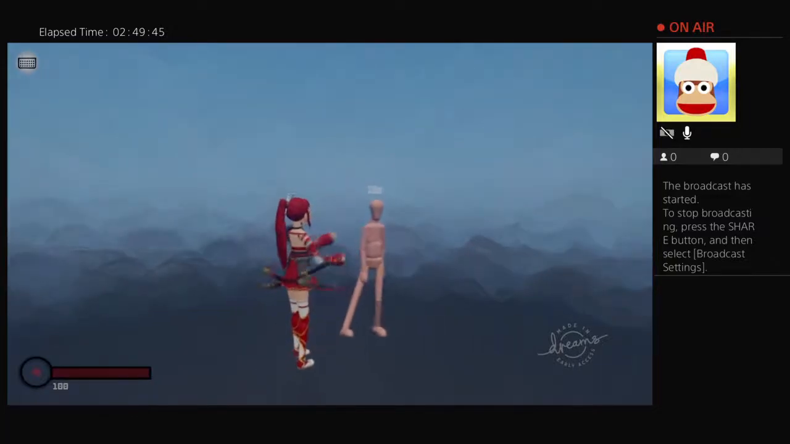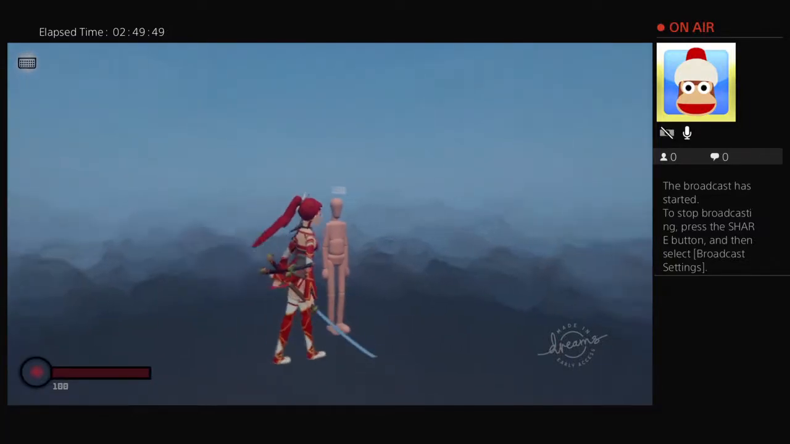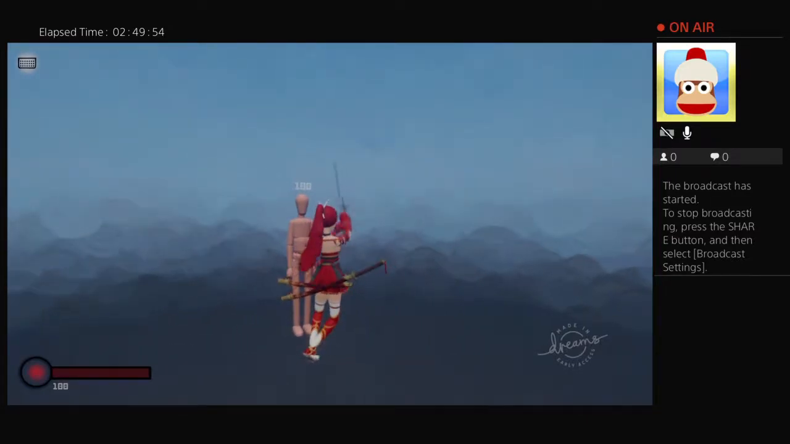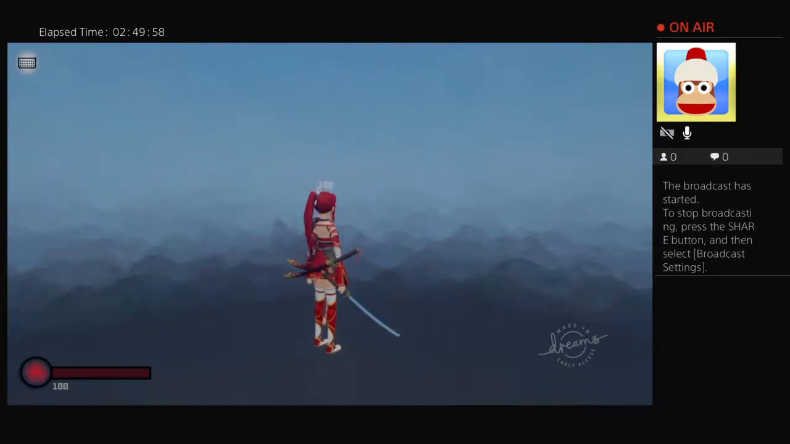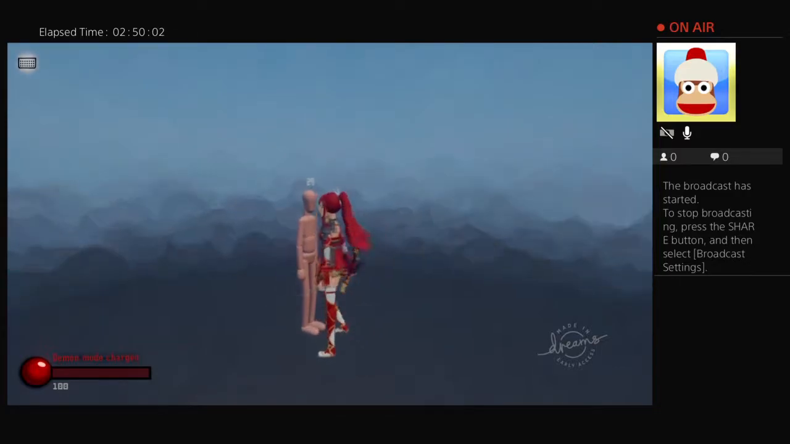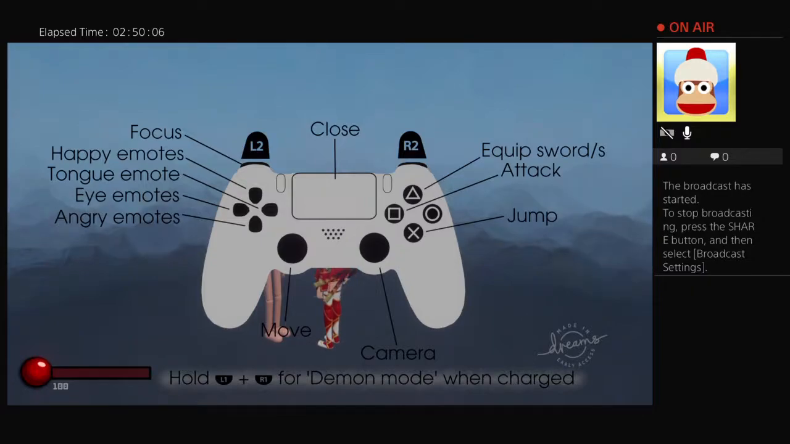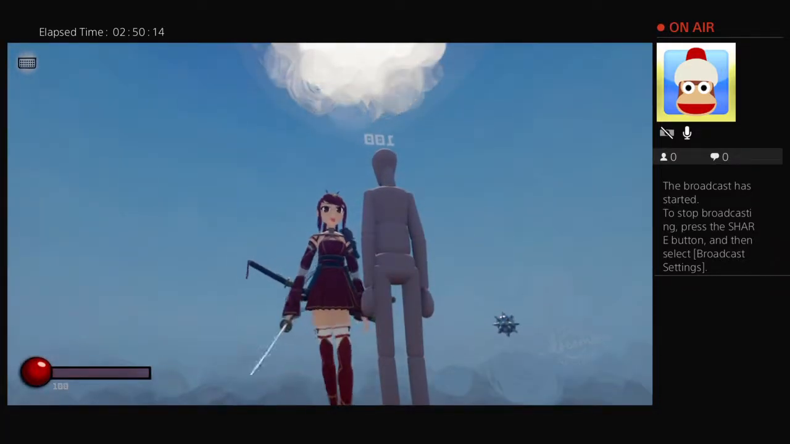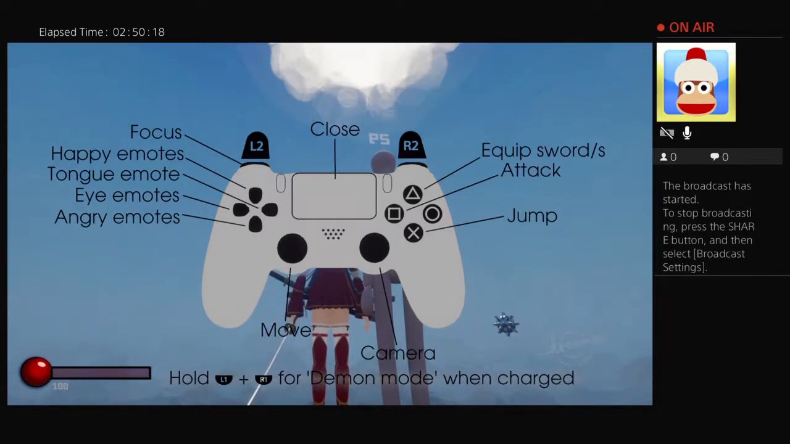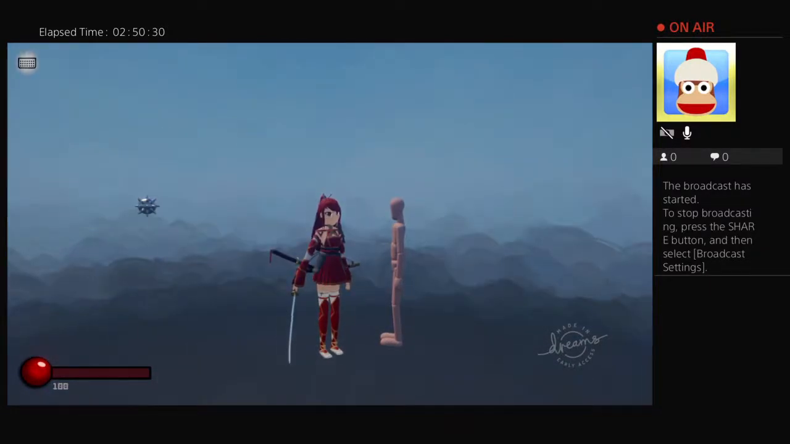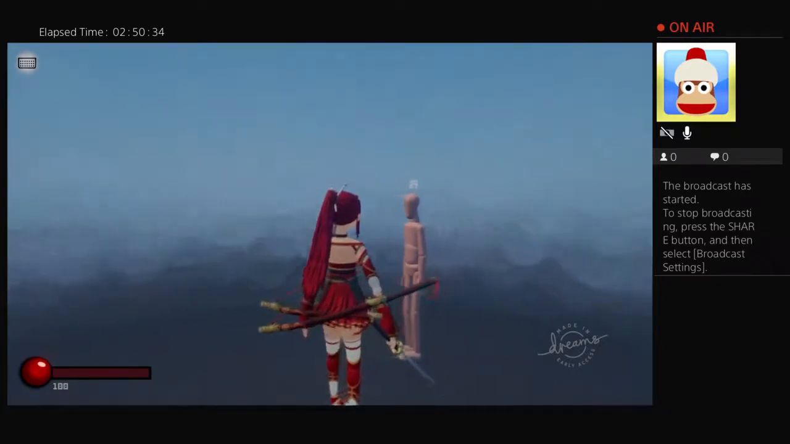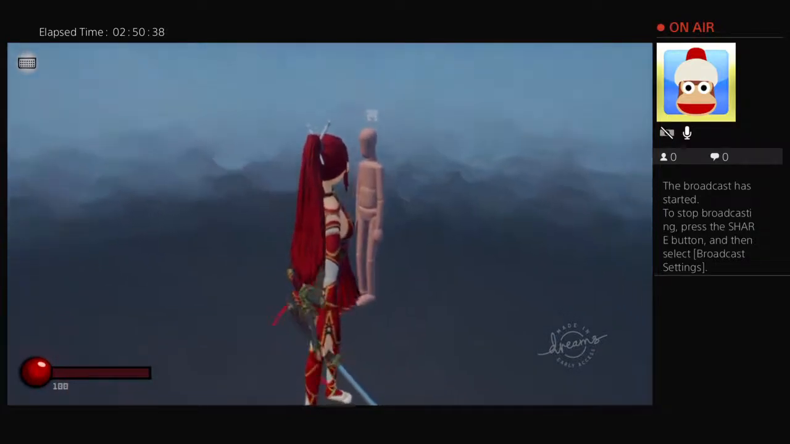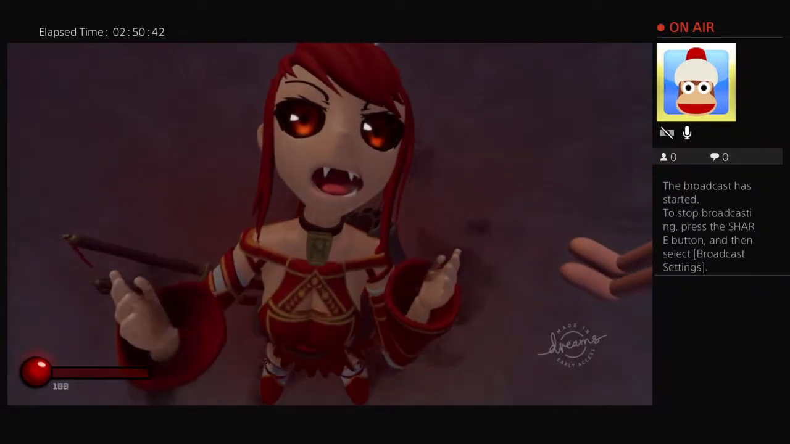I guess you can punch. Oh shit. It's not pretty. Oh, my demon blood is charged. What is the demon mode? Attack, jump, tongue mode, focus. Ah, it's at the bottom. That is focus right there. Oh shit. Actually, it looks really good.